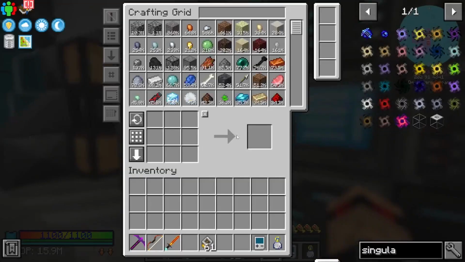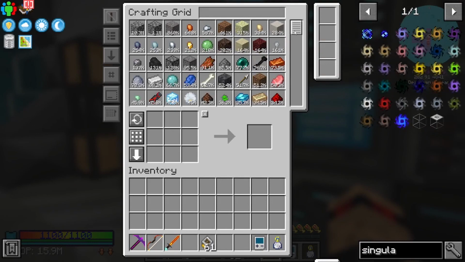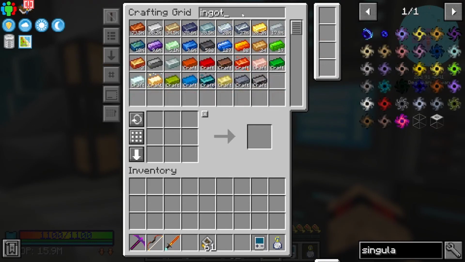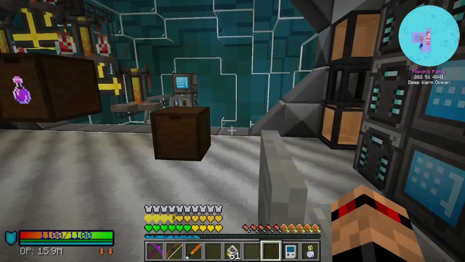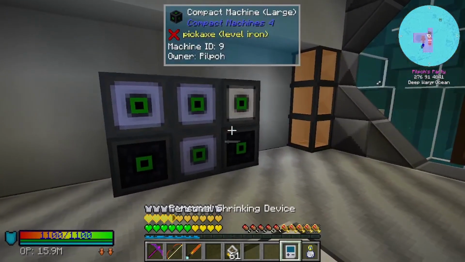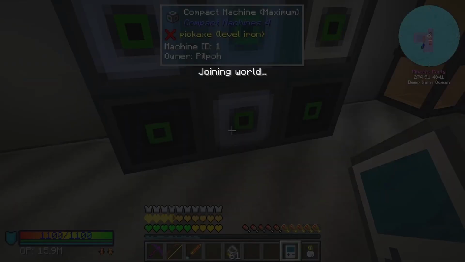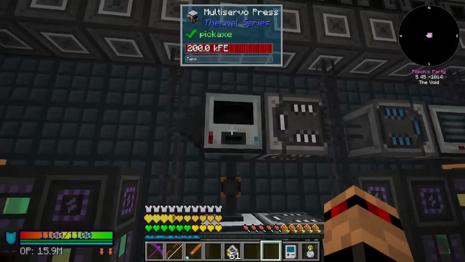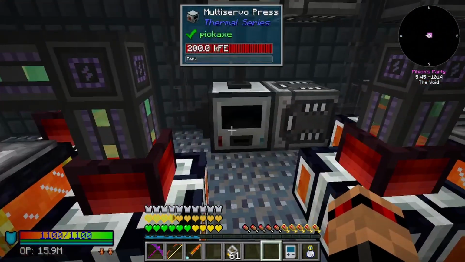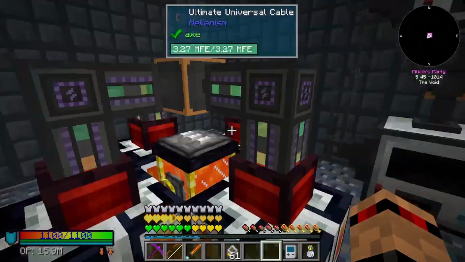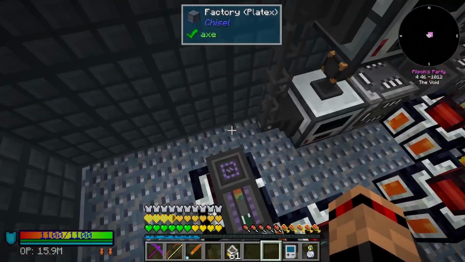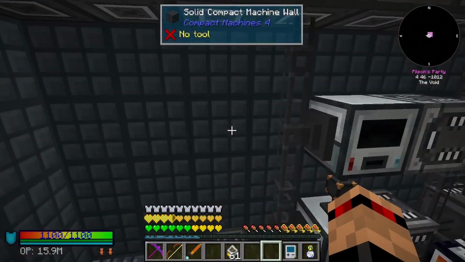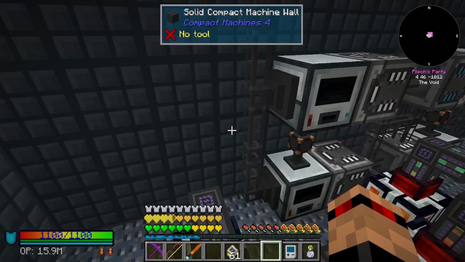I'm only saying copper because I think that's the one I've got the most ingot of. Yeah, that is the one I've got the most of. And they're all the same, right? So it doesn't matter which one we use. So a multi-servo press there. We could do an offshoot from here. Maybe right here.